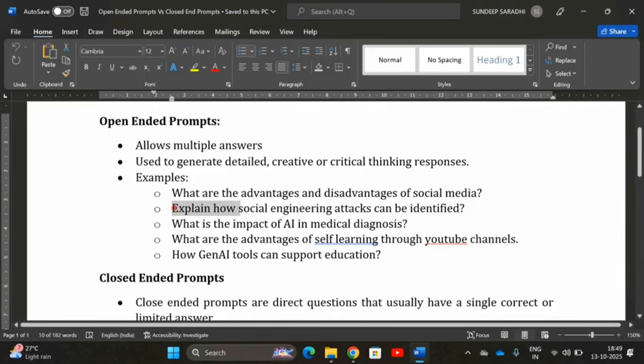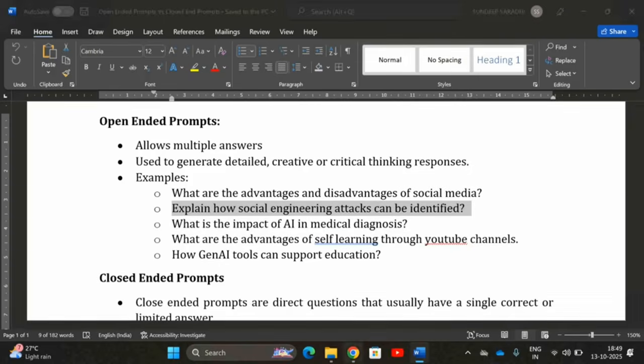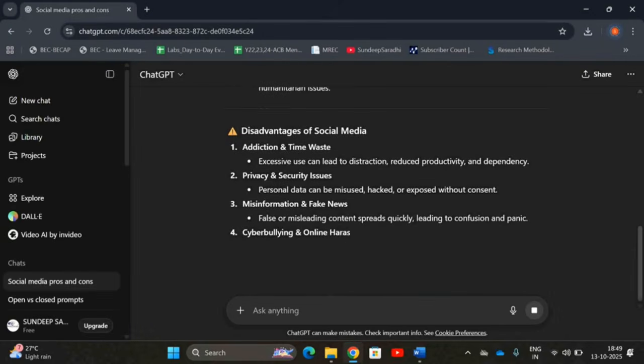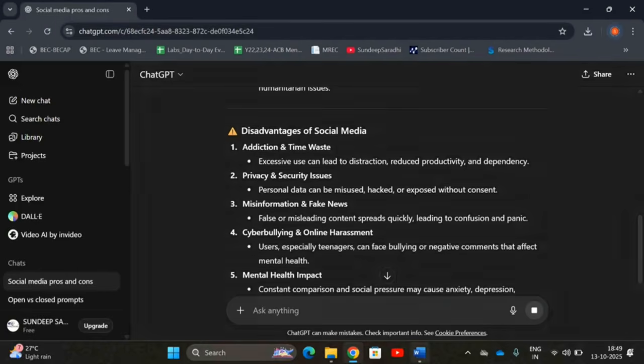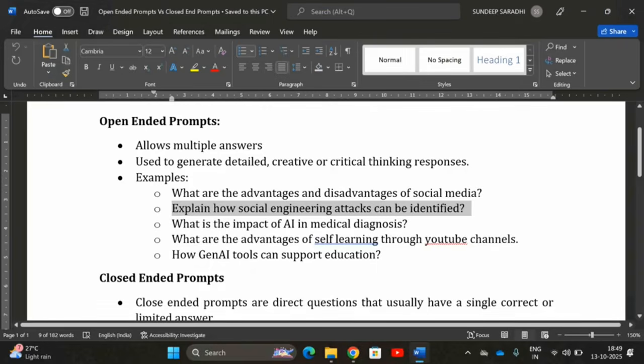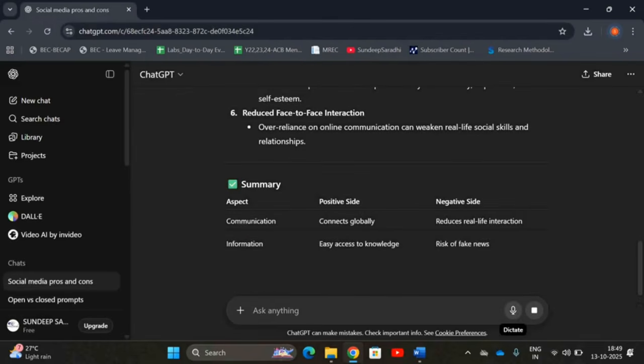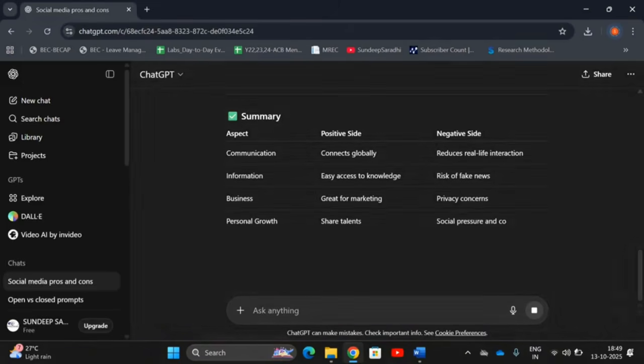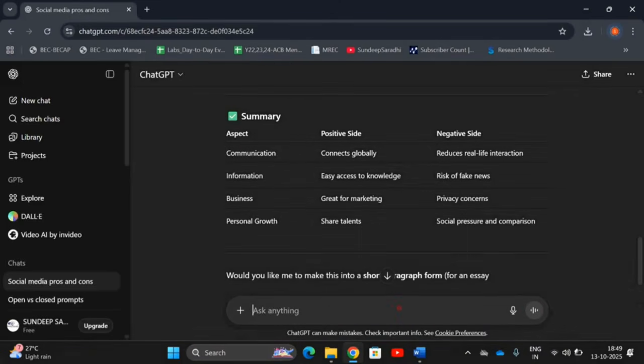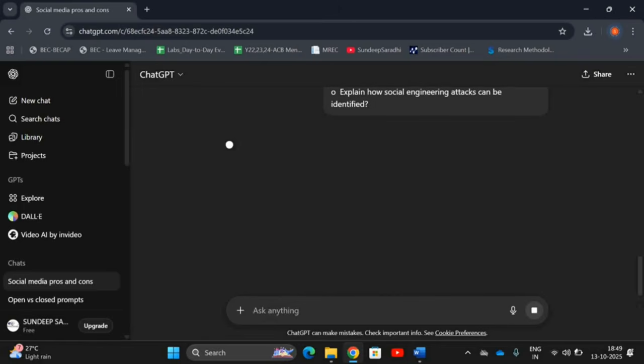Similarly, the second question: explain how social engineering attacks can be identified. So like phishing, okay, social engineering attacks means phishing attacks. Okay, how many types or how many categories? How these social engineering attacks can be identified. Let us check out this one. See, again we are getting multiple answers. We may get multiple answers.